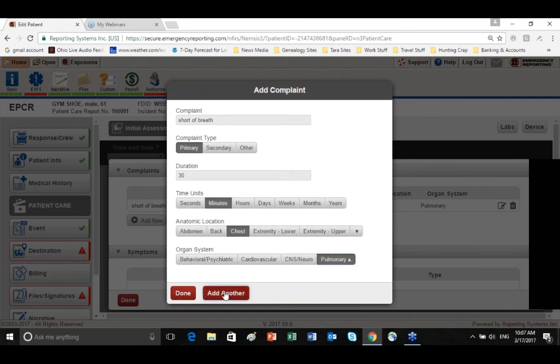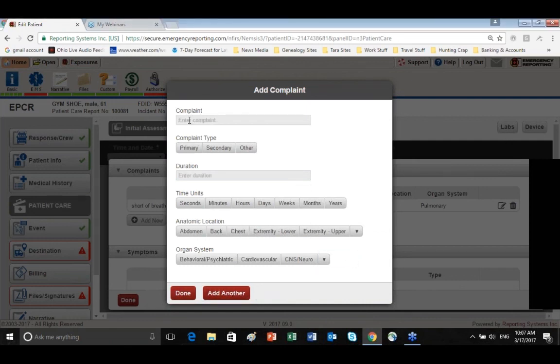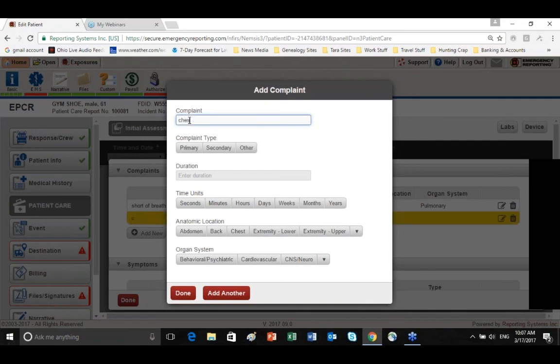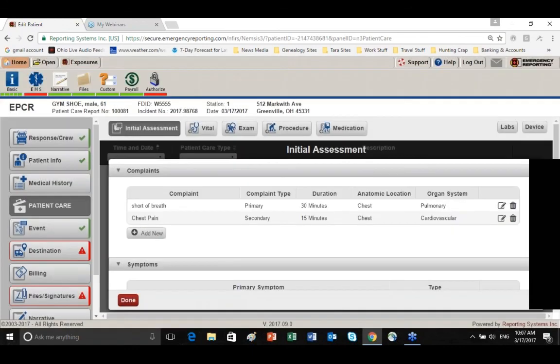pulmonary. We're going to add another because we do have a secondary complaint for this patient of chest pain. And you'll note that when I started typing in the secondary complaint, secondary auto-populated for complaint type, and we're going to put 15 minutes for the duration. So we've got an escalating situation with this patient. We'll select chest for my anatomic location, and organ system is cardiovascular, and click done, and you can see it builds out the list of those complaints, and I can put, if I need to, additional complaints, and they'll be listed as a secondary complaint.